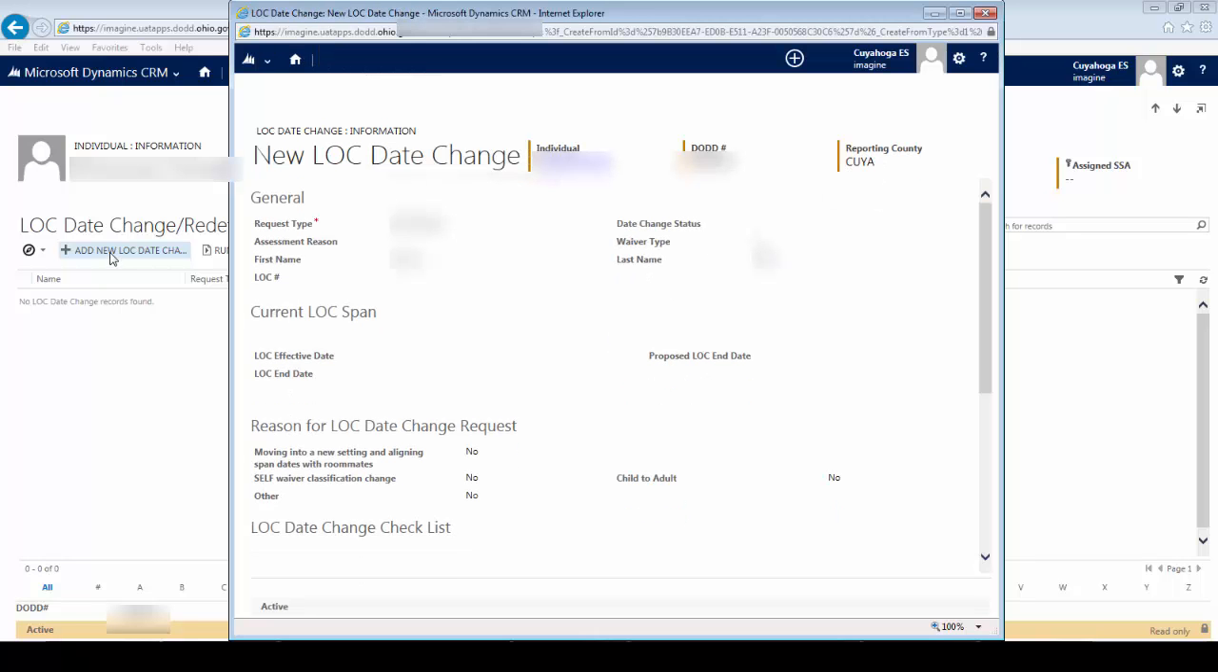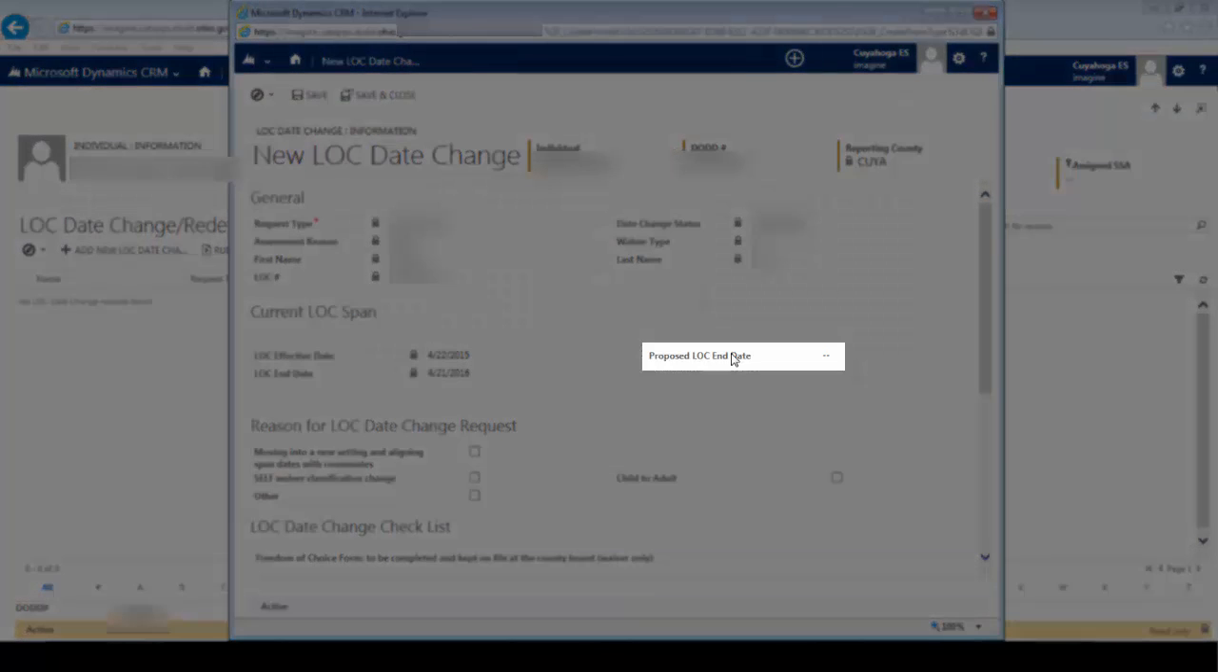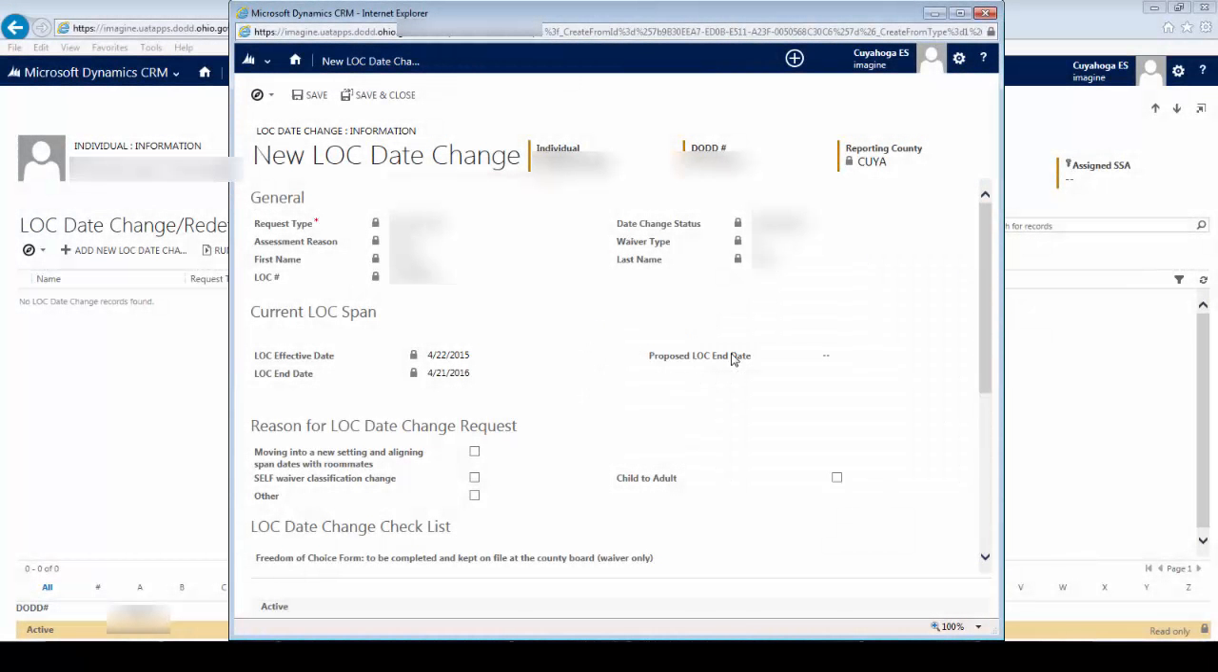You'll see that many of the fields on this form are pre-populated. Also, you may notice that several of them have little lock icons next to them. This means that these fields are locked and cannot be edited. Fields that can be edited are represented by two small dashes, like this. For LOC date changes, there are only a few fields you'll need to complete.